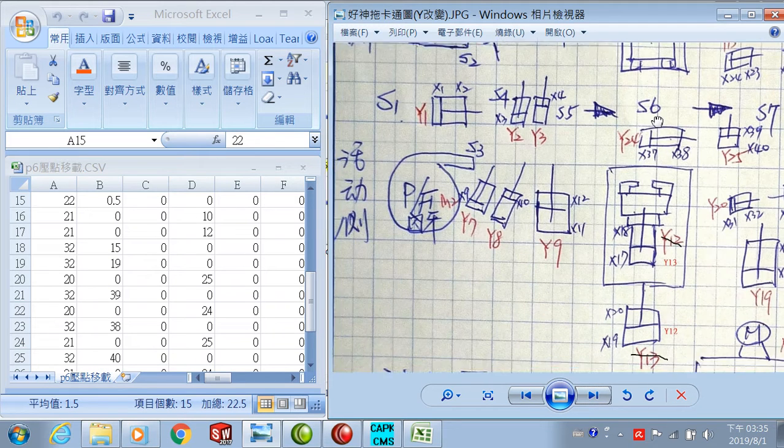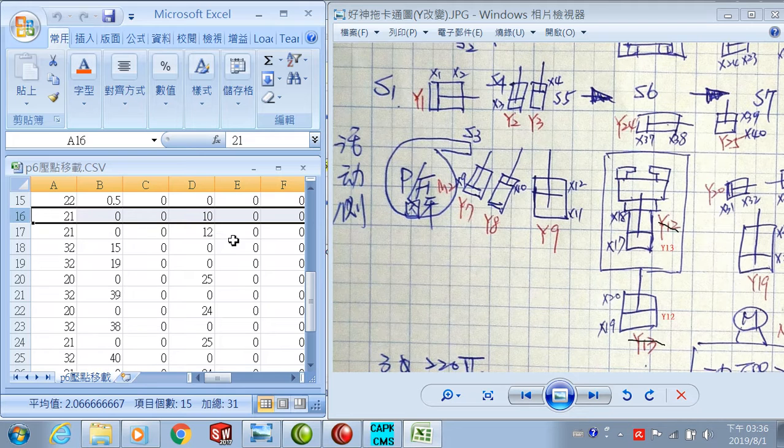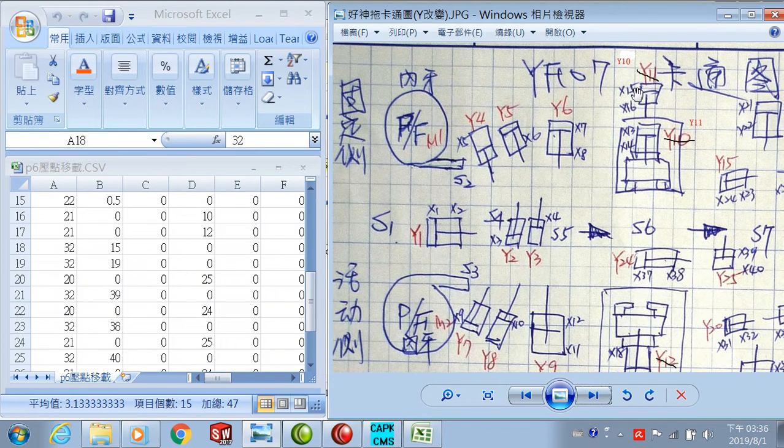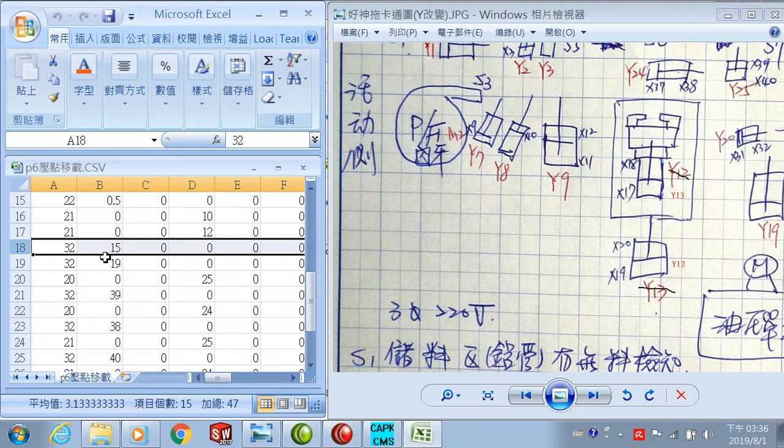Shut Y10 and shut Y12. Let the mechanism retreat. K21 Y10, K21 Y12. So this mechanism retreats toward the up until input 15 becomes 1, until S19 becomes 1. So the program K20, K32 15, K32 S19. As the PLC input 19 becomes 1, the whole binding procedure is finished.